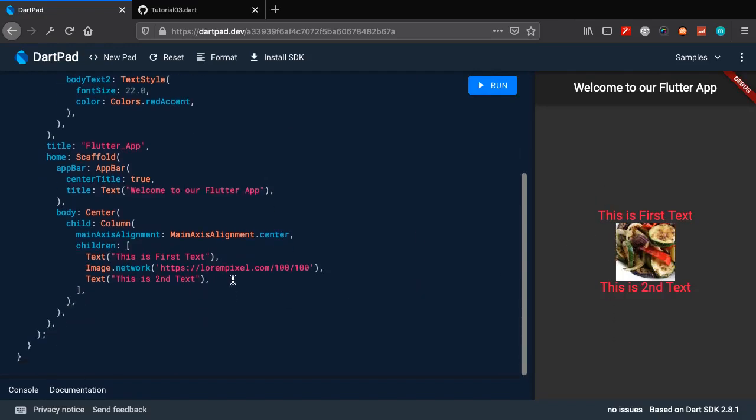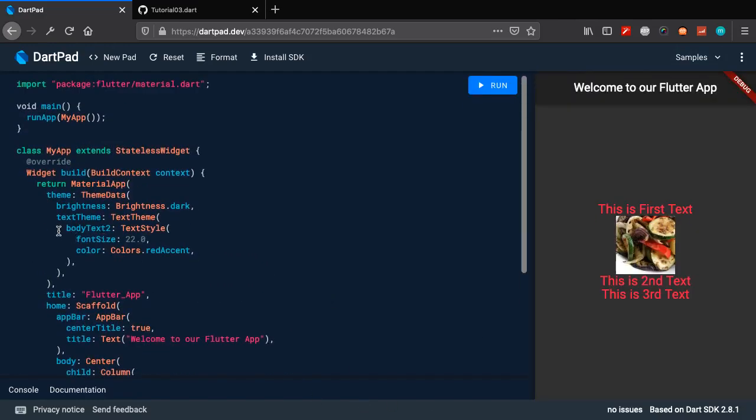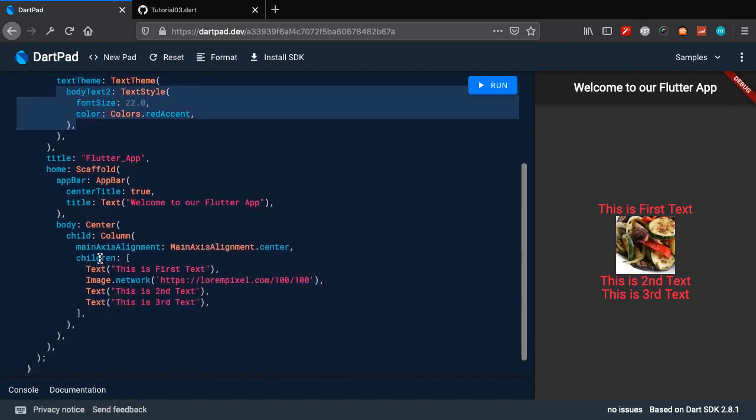So now whatever text widget you add, let me add another text widget. This is the third text, and when I run it, you will see this text will also get the same styling which I have applied here. So body text too. Whatever style you apply here, it will be applied to that text's properties.